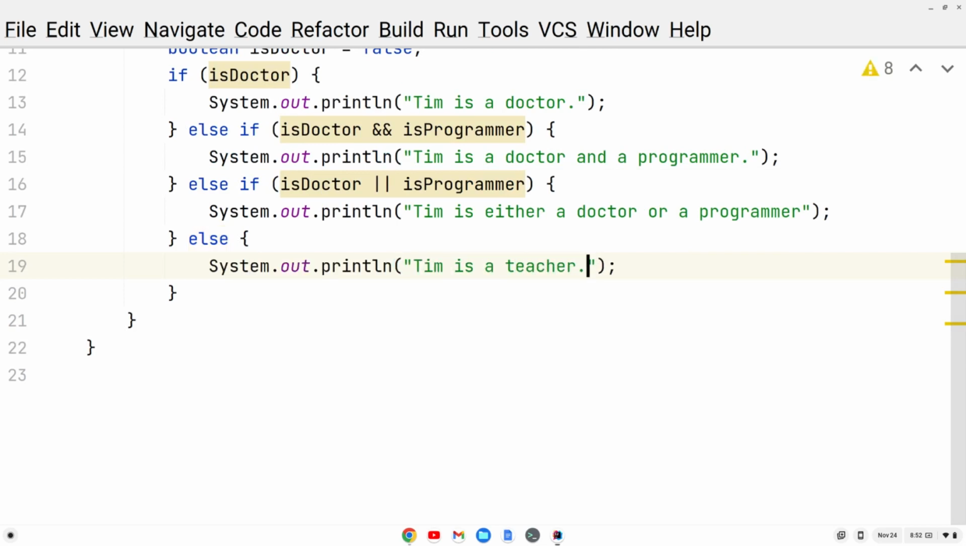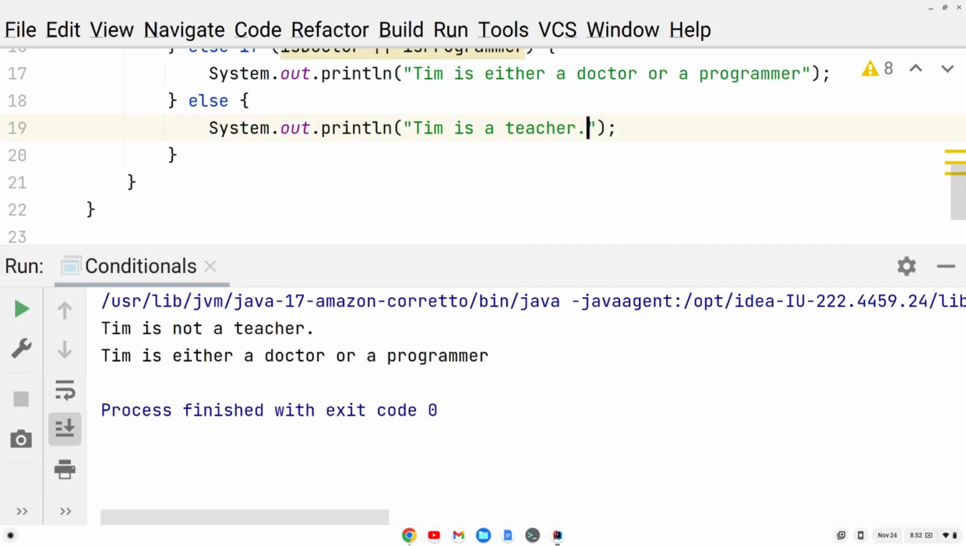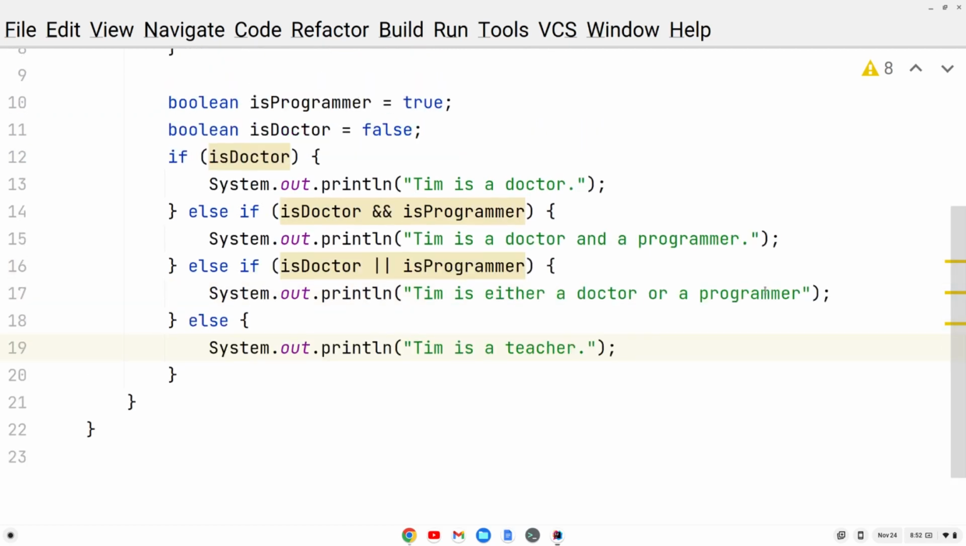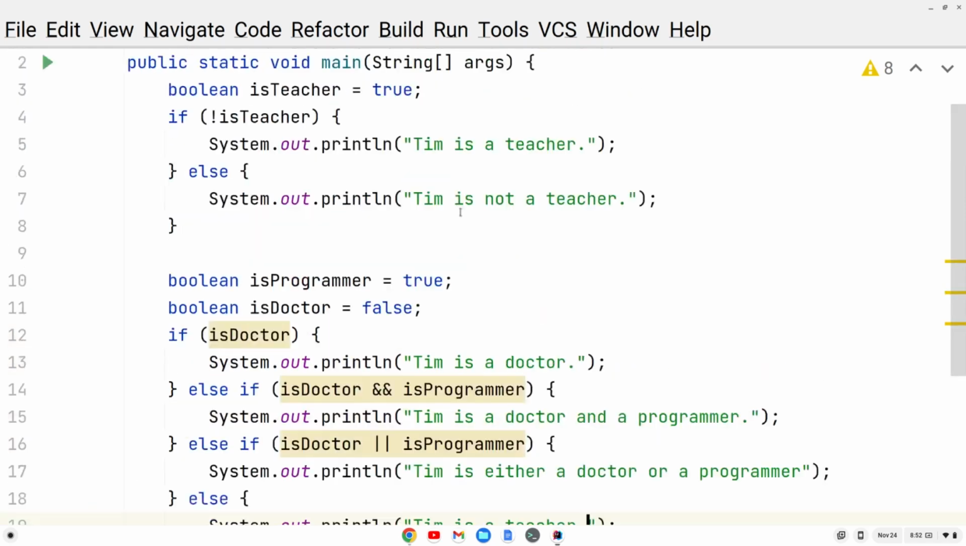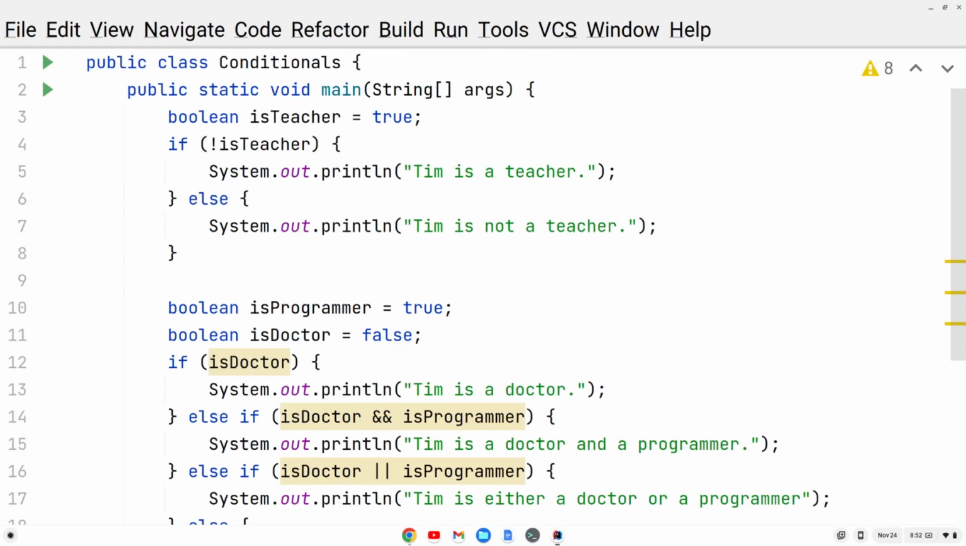Okay, so now let's run this. We'll see what we get. Okay, so we get Tim is not a teacher because I had that exclamation in front of it. And then it says Tim is either a doctor or a programmer. Okay, so the or statement was true. The and statement was false. Okay, so that's a little bit about conditionals.